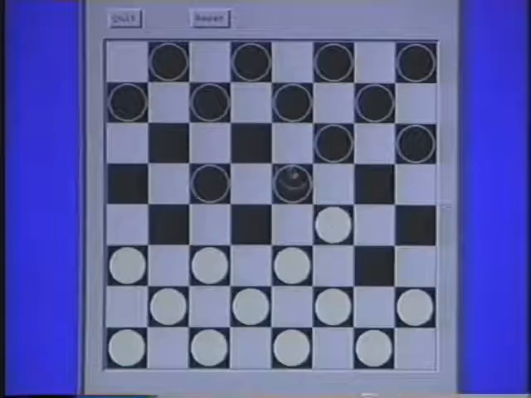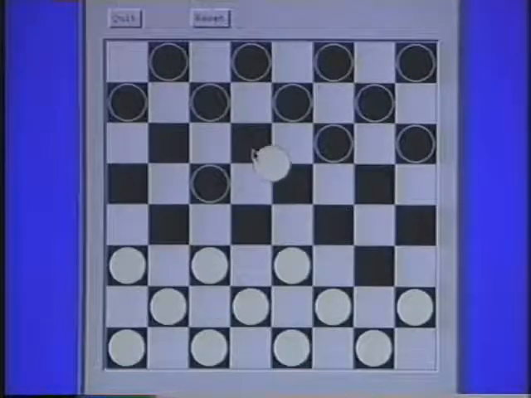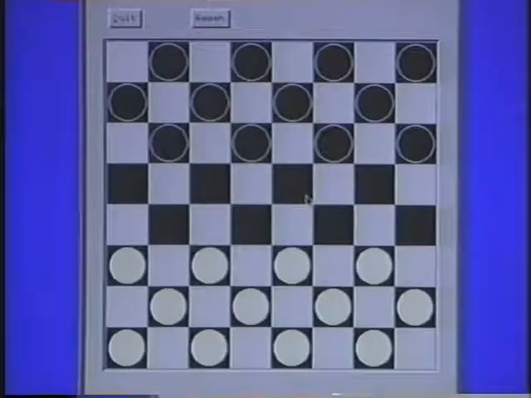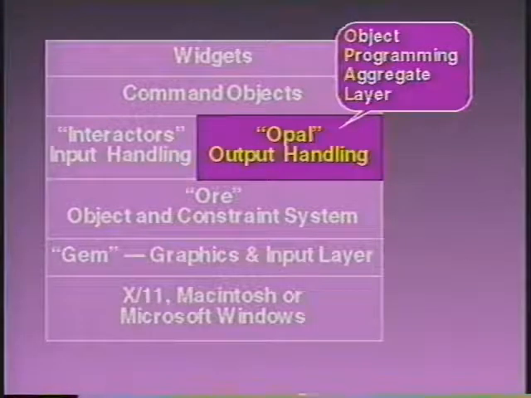All of these effects are provided in the library and can easily be added to applications. For example, the animations were added to this checkers game with just 5 lines of code. On top of the object and constraint system, the Opal graphics system provides a structured graphics model.